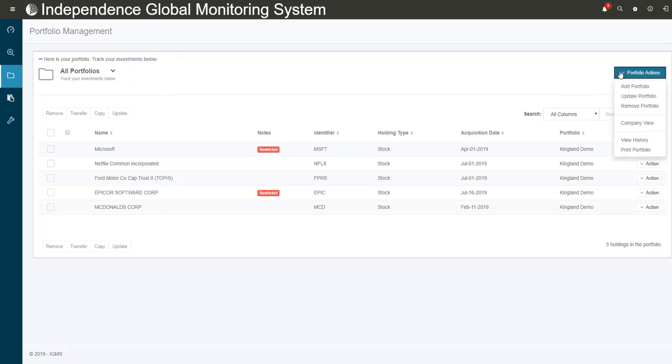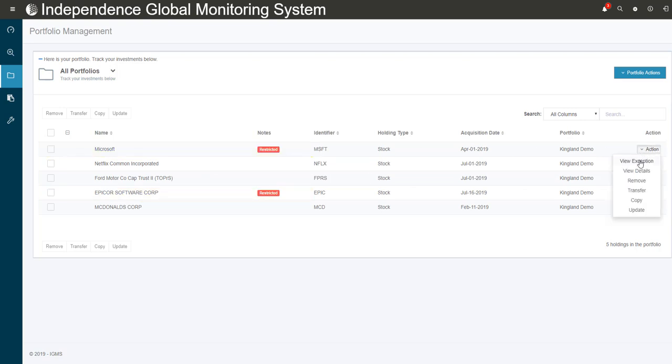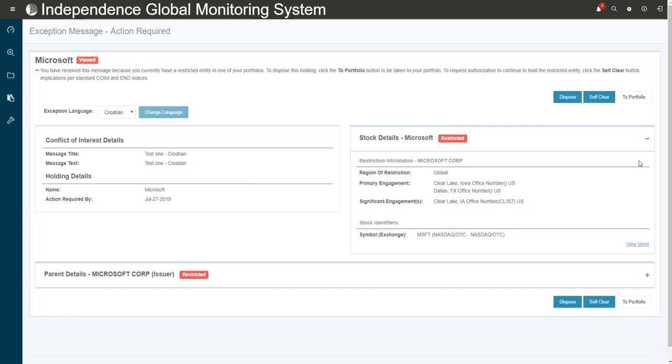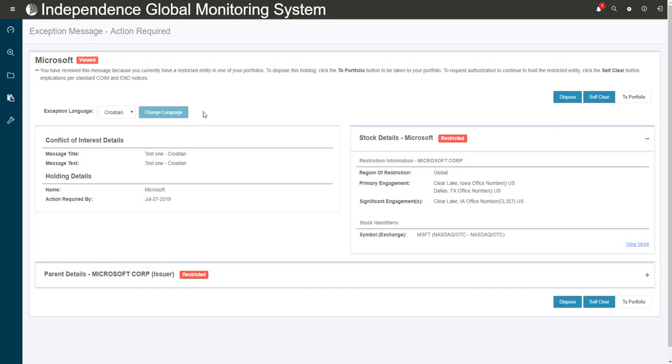These restricted holdings are managed using the highly configurable compliance region-based rules, which will determine a user's eligibility to hold a particular holding. In this example, the user is restricted from holding both Microsoft and Epicor software as designated by the restricted label. Let's go ahead and focus in on one of these restricted holdings. Here you can see we have several options from this holdings page. We can dispose of the holding, or we can go through a self-clear process, which this solution does support.